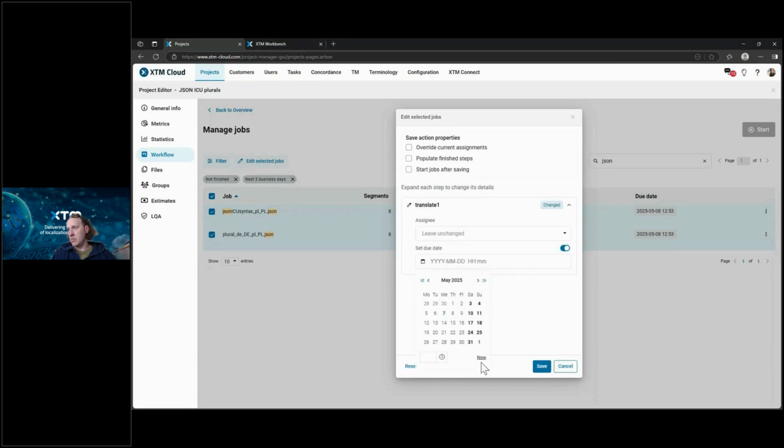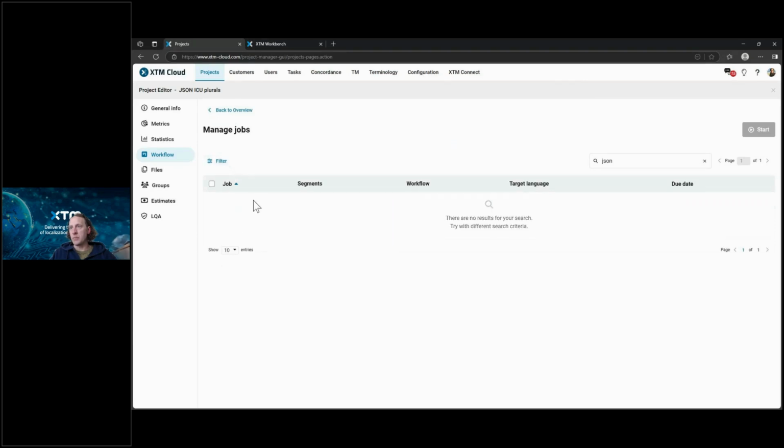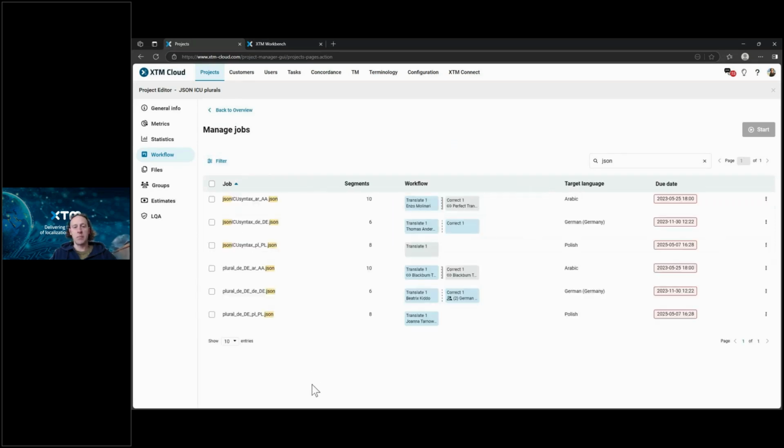Let's take now, save, and you could start the jobs after saving if you so like. And also override current assignments and things like that. So you now have, thanks to these multi-selects, better capabilities of batch managing jobs in large projects.